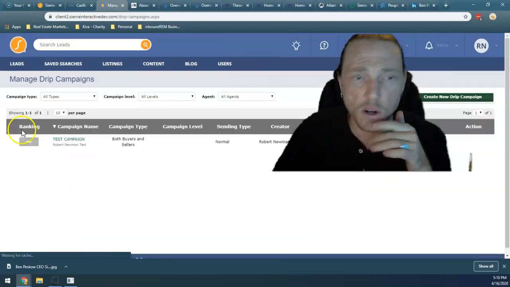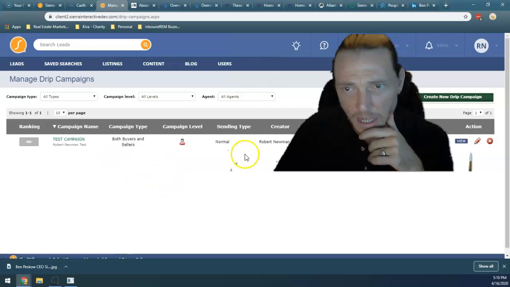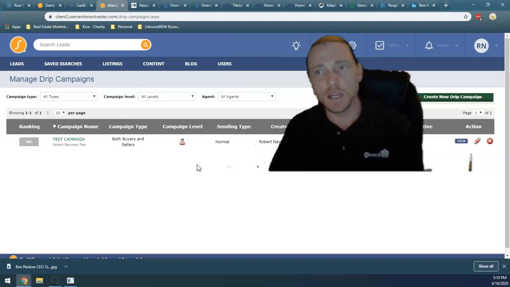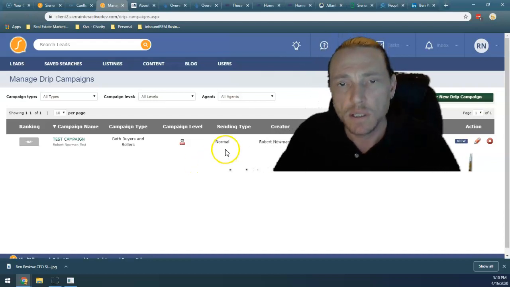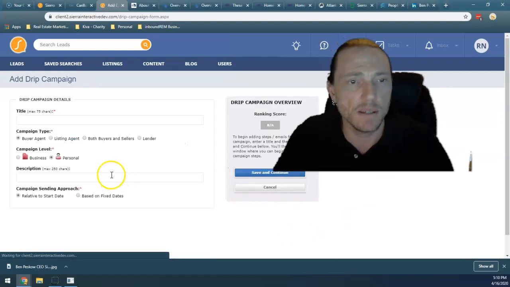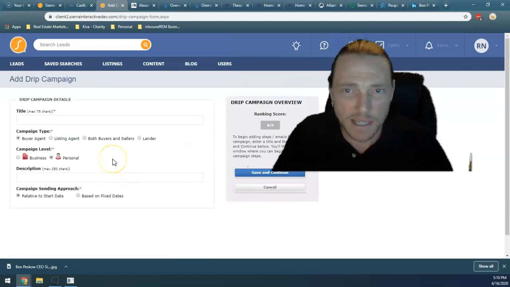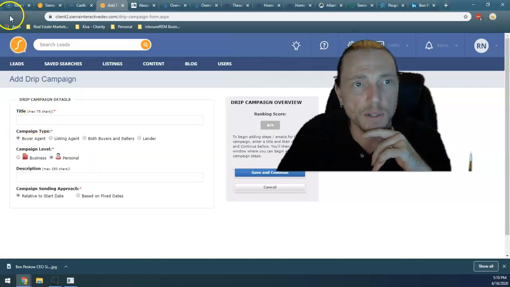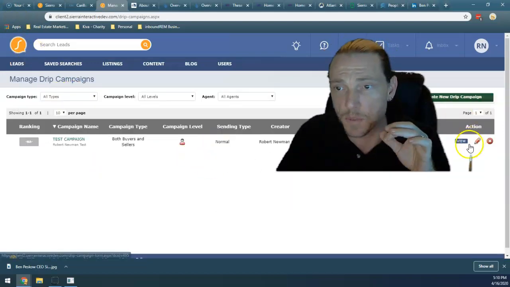Drip campaigns, market updates. It took me a second to do it, but this is one of the things that you get charged extra money for, to set these things up. So this is creating a new drip campaign. It's not that difficult, but then again, a lot of people aren't used to stuff like this. So actually, I'm going to go into the one I created. I created it for just this purpose.